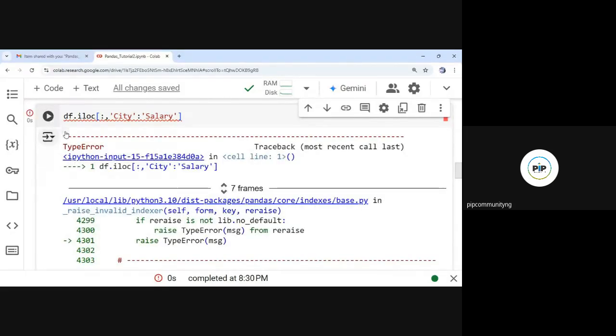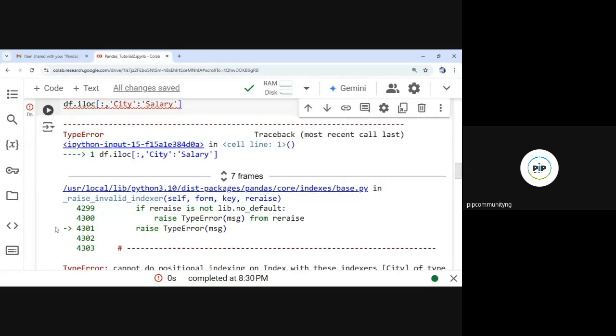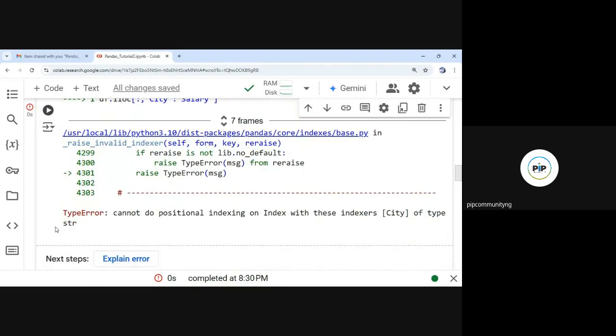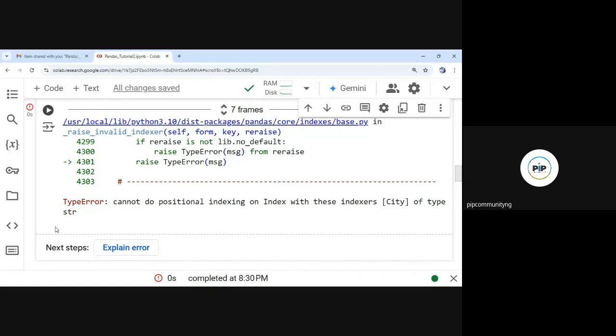As you can see, we're having an error. Hold on, let's see the error. It says type error. Scroll down, please. Type error: cannot do positional indexing on index with these indexers, city and the indexing is many. Listen, let me break it down. It's simply telling you that I cannot use an index number with this index that you are giving me, city and whatever, because it's a string.